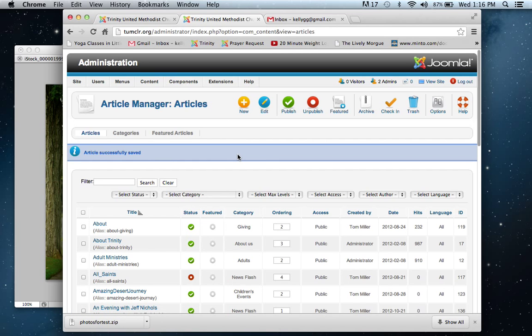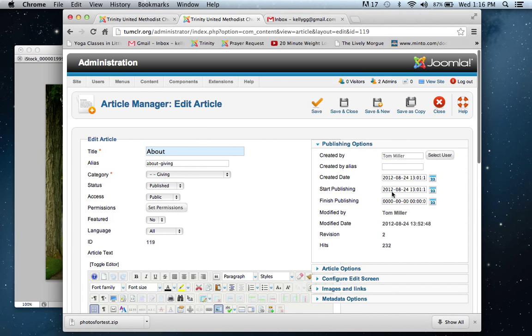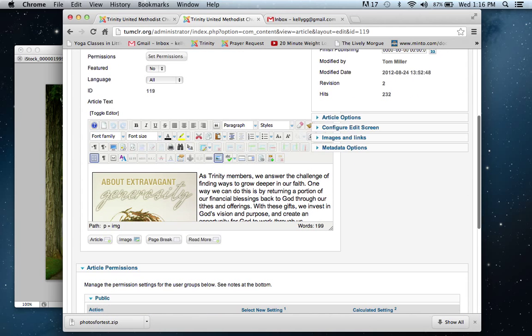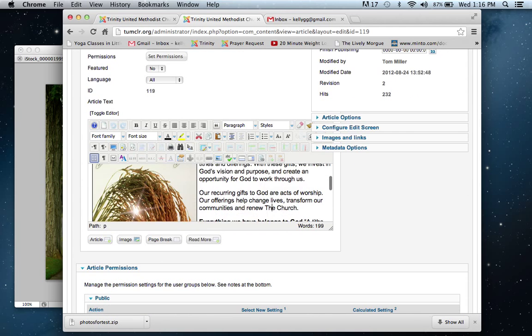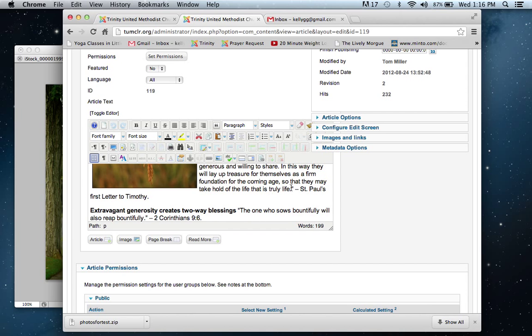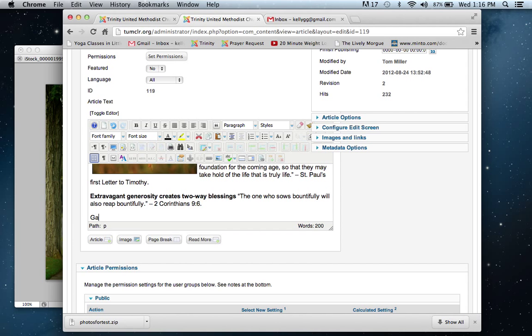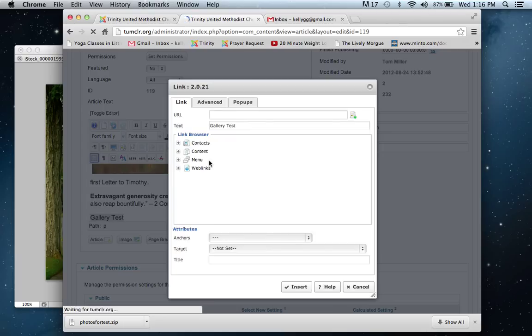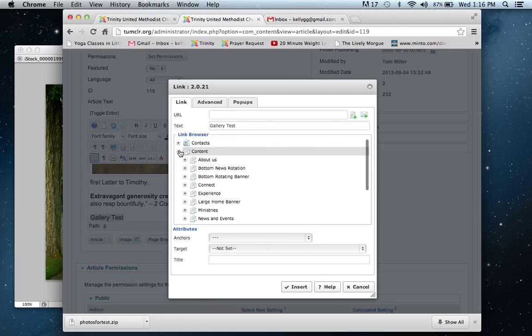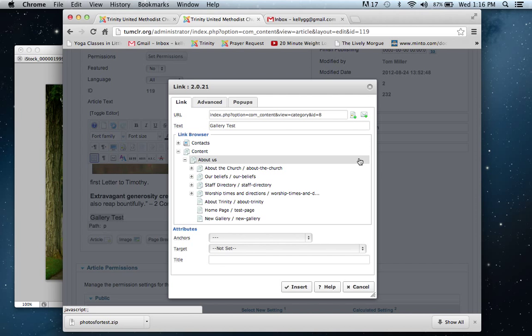And now the page has the gallery on it, but we can't really see it, so I'm just going to go down here and do a double secret. Hopefully nobody will notice. Link to this page so we can see what it looks like. Gallery test. Okay, I'll link to the page we just created right here. And that's under Content, About Us, New Gallery, select, Insert.